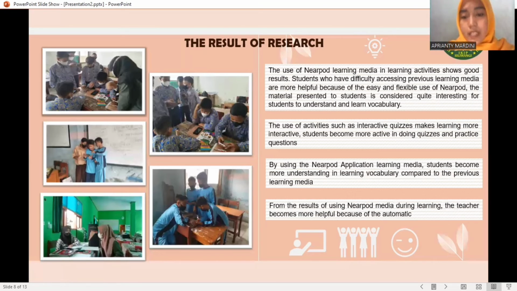The use of activities such as interactive quizzes makes learning more interactive. Students become more active in doing quizzes and practice questions. More fun brings student motivation to want to do exercises independently, and mini games such as icebreakers make learning not monotonous and certainly more fun. The interaction between teacher and student is better than before. With the use of Nearpod media, students become more active in asking and answering questions about vocabulary.